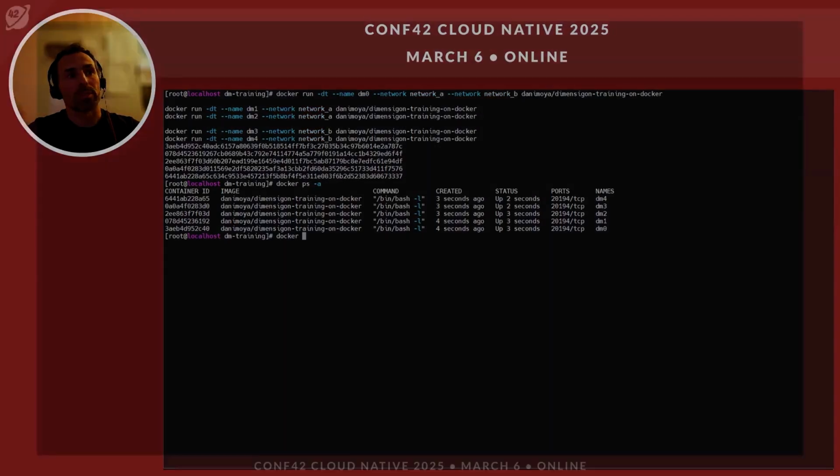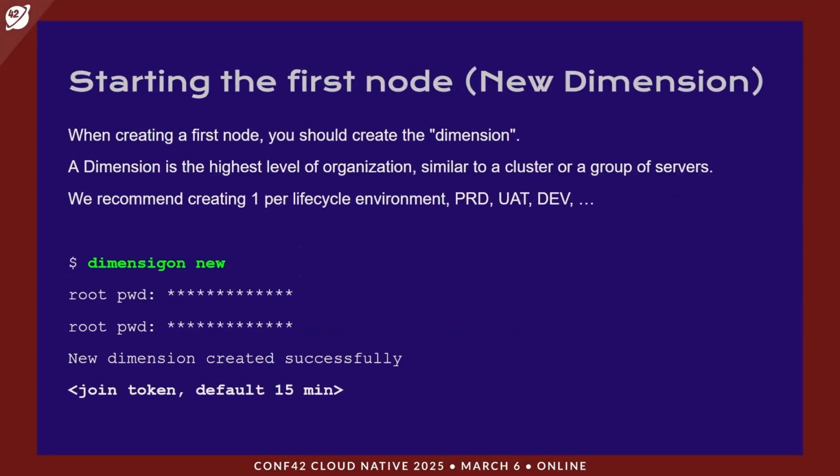Let me show you in the presentation. In Dimensigon, we create with dimensigon new. This is like a cluster, as we said, it's a group of servers. Usually, our recommendation is to create one per life cycle: production, pre-production, or development is the best way you can do it for organization and for security.